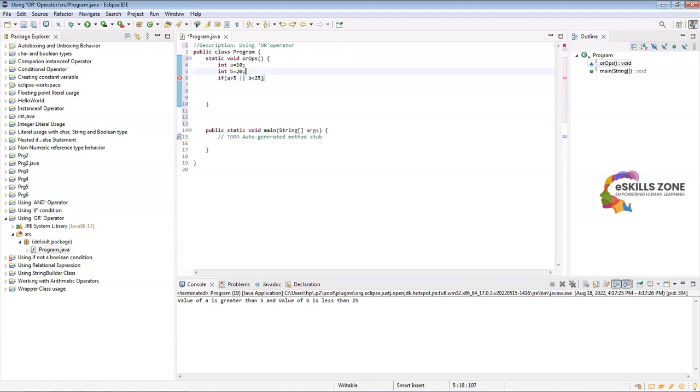You can see that a is greater than 5, since the value of a is 10, so this expression is true. Once again, b is less than 25 is also true because the value of b is 20, which is less than 25. So this condition becomes true when either of the conditions, that is, one out of these two conditions, is true, else false. The result will be displayed on the screen.